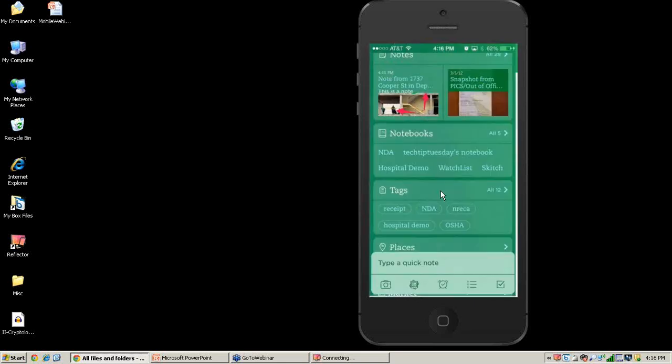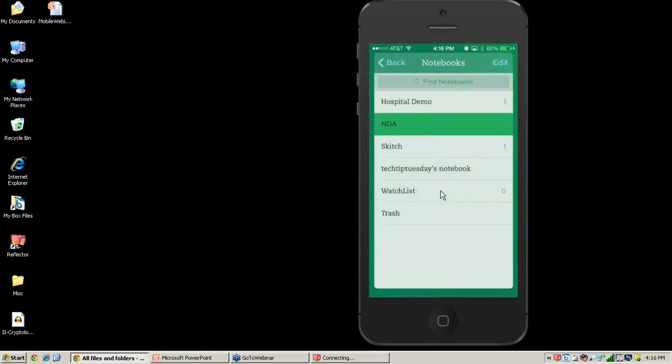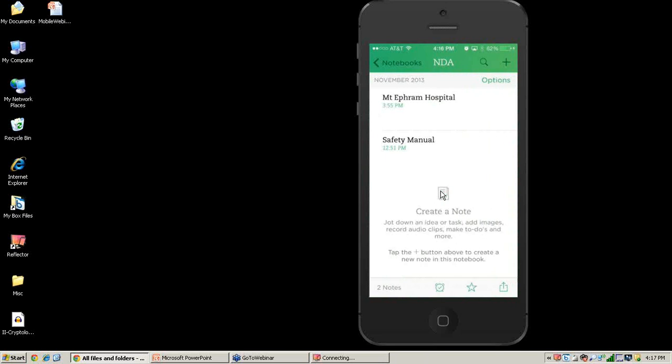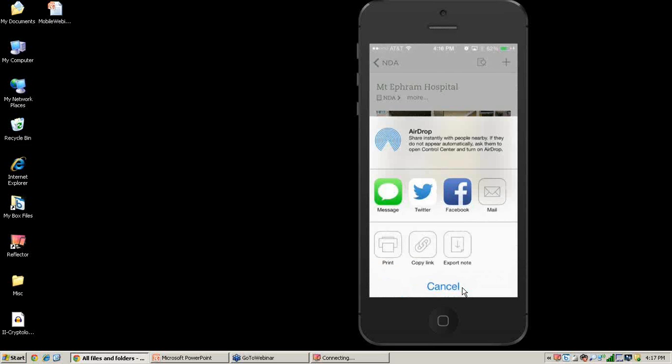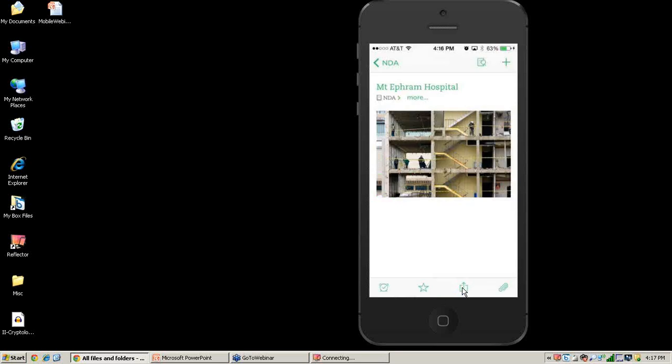So Evernote is a great note-taking application, but what really makes Evernote nice is the ability to also share that information with others. So, after you've had your meeting with OSHA, say on the Mount Ephraim Hospital, and you want to share that information with someone else, down here, this little button with the arrow allows me to send this out as an email or a text message, or of course you could post it to Facebook and Twitter. You can send that off to others within the organization that may need to see that information. Expense reports are a good example of that.